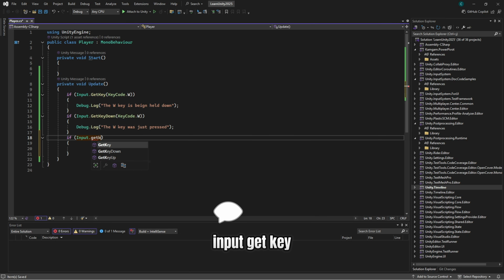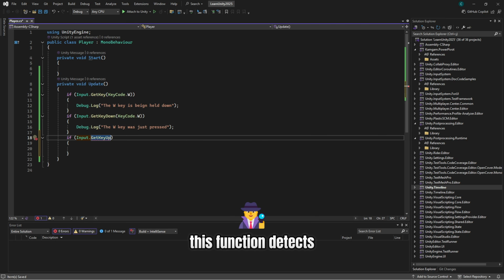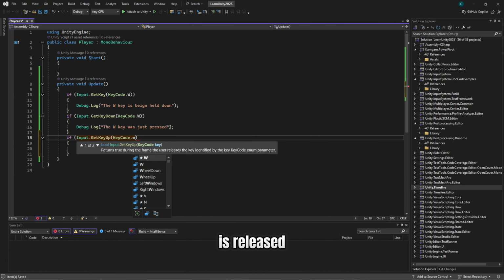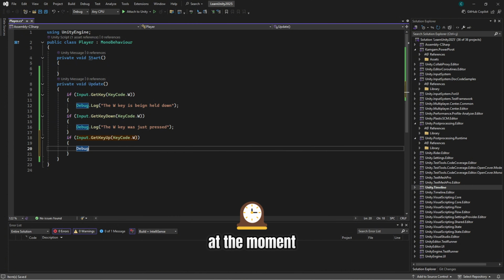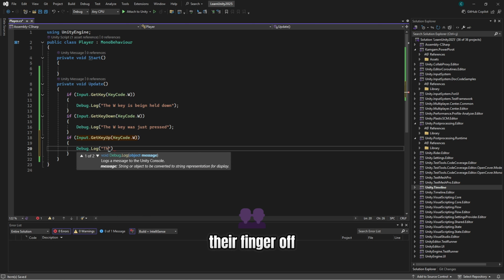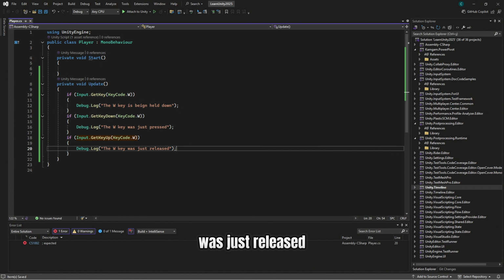Finally, we have Input.GetKeyUp. This function detects when a key is released. It only triggers once at the moment the player lifts their finger off the key. With this script, as soon as the W key is released, the console logs "the W key was just released."